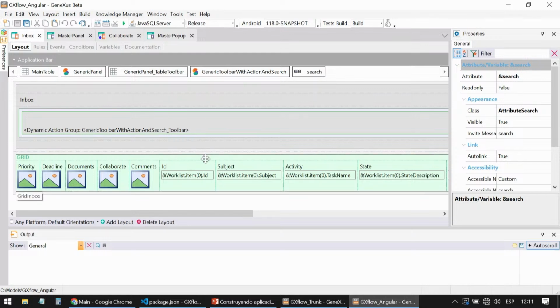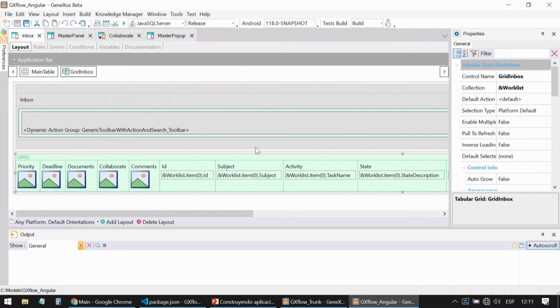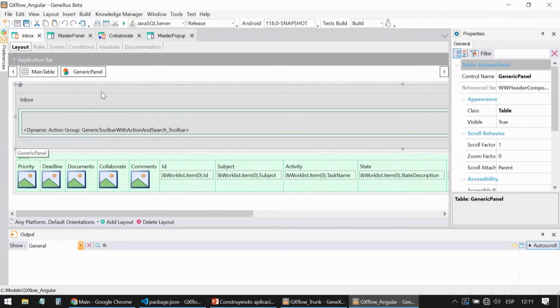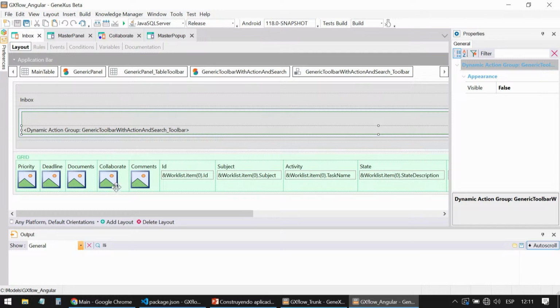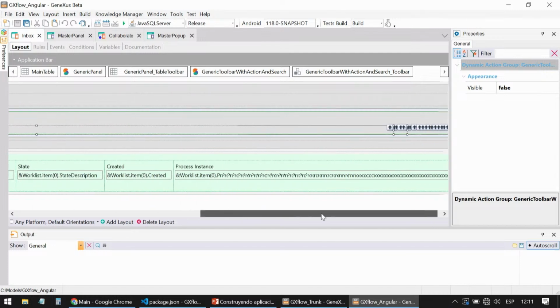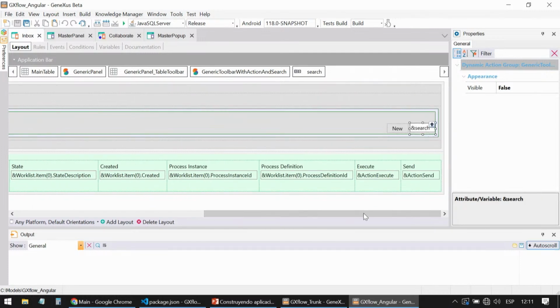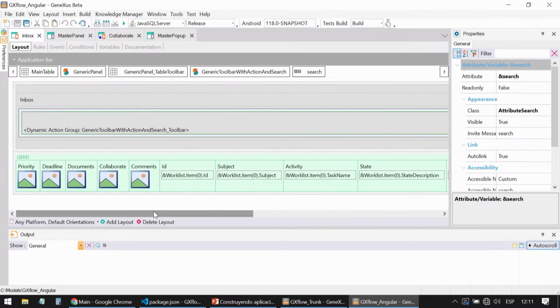If we look at Angular, it's exactly the same. It's a grid that is tabled, and then I have a stencil. Now, for those coming from previous versions before 17, a stencil allows us to encapsulate a design and use it for other panels. What I've encapsulated here is the title. I have an action group, I have the button, new, and then the search field.